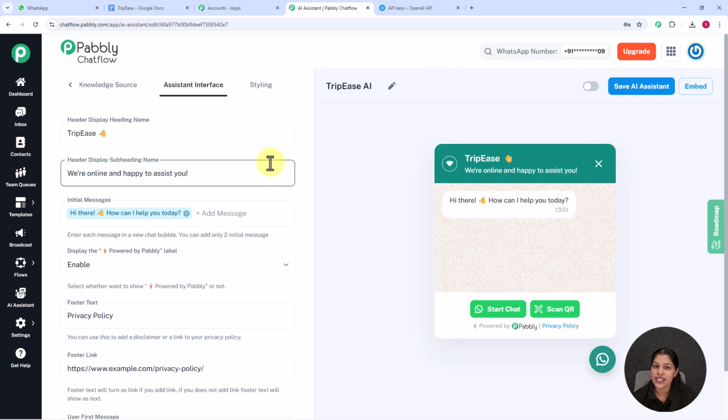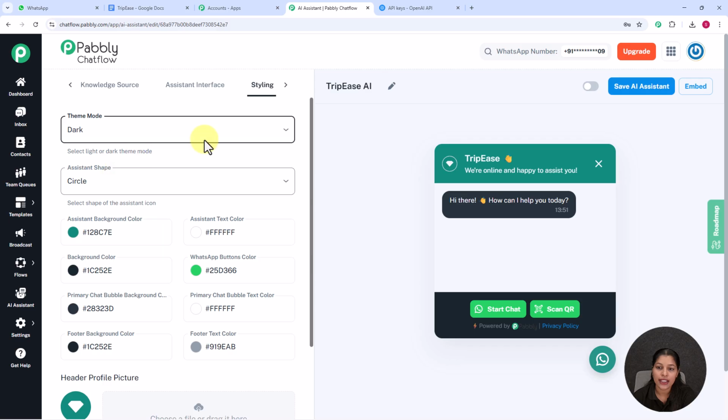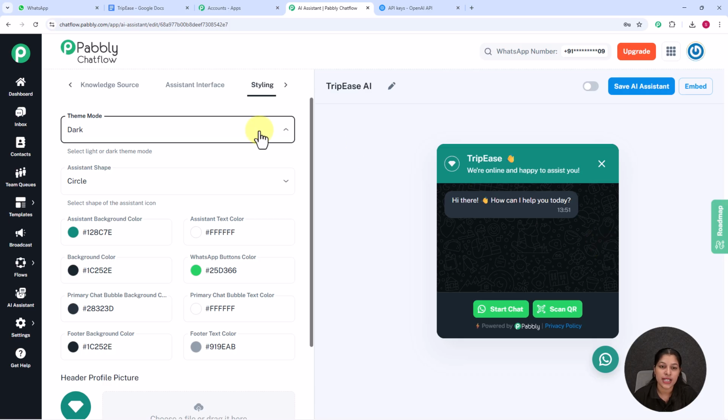Now let's provide styling to our AI assistant to customize its visual appearance. So here on the styling section you can see we are getting the option for theme mode. The theme mode is already selected as light, but let's change it to dark. And here you can see as I have selected dark, the theme mode of the chatbot has changed to dark, but I am going to keep it as light over here.